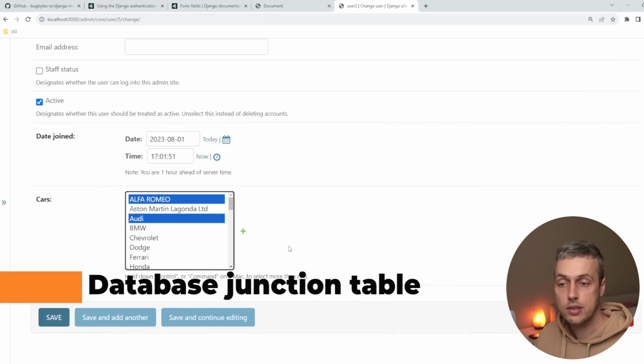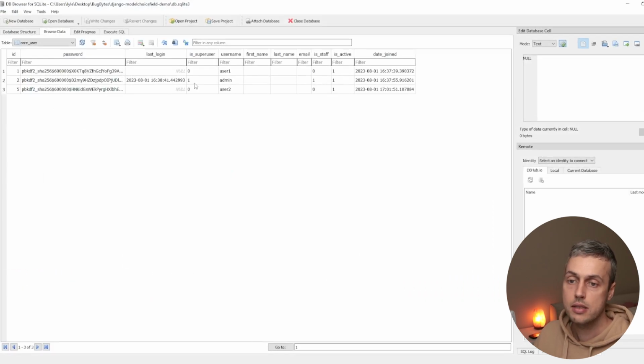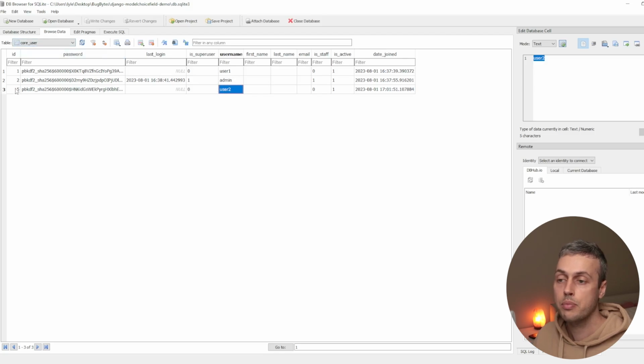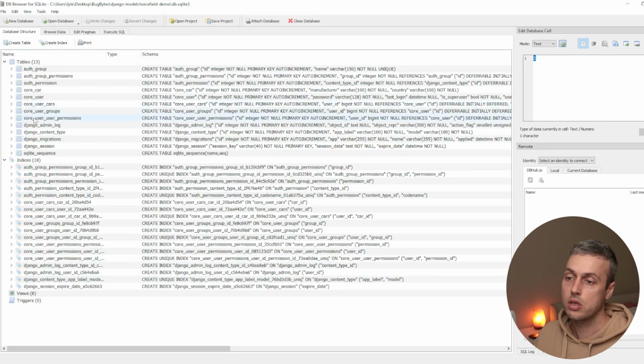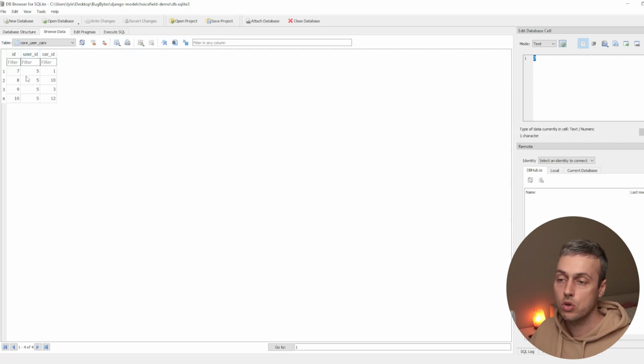Now, just to show how this is done in the database, I'm going to bring up the database browser for SQLite, and you can see in the user table here that we have the user with the username of user2, and they have a primary key ID of 5. Now if we go back to the database structure, you can see there's a table here called core_user_cars, and this is the many-to-many junction table that links the users with the cars, and it does so in a way that allows as many of these relations to be created as possible. So if we browse that table, you can see the structure of that table.